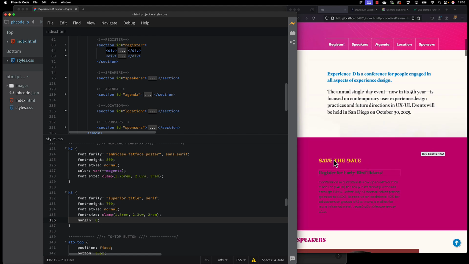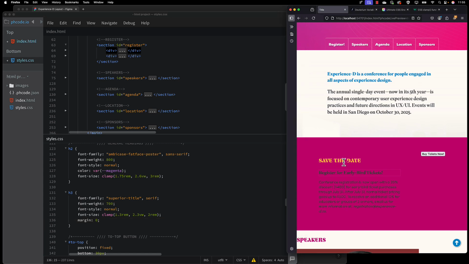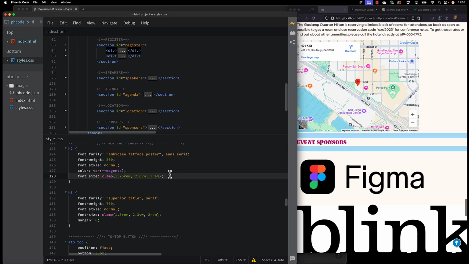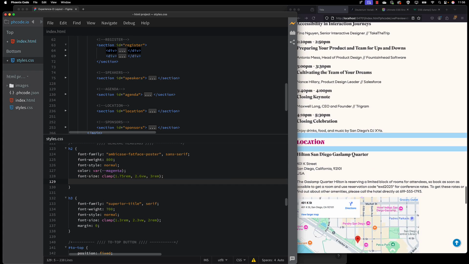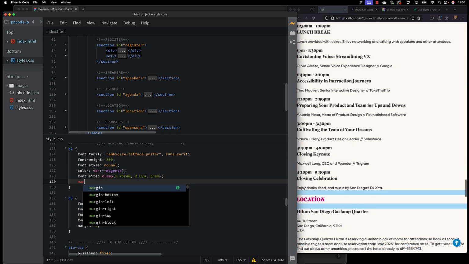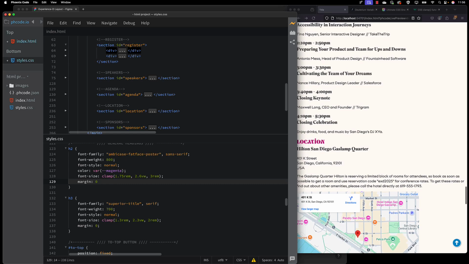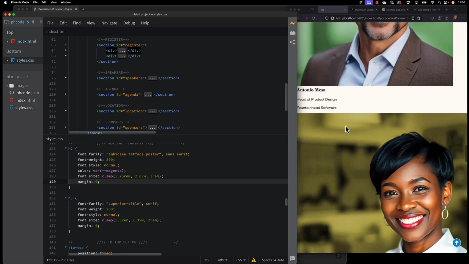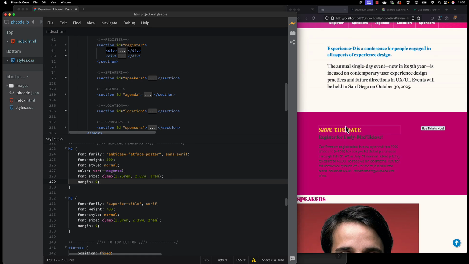And then I think that on the H2s as well, one of the things that we need to do on these H2s is we need to also set the margin on those H2s. We need to set the margin to 0 as well, and then we can work from there to add margins. But I think that at least for this portion right here, it looks pretty good.